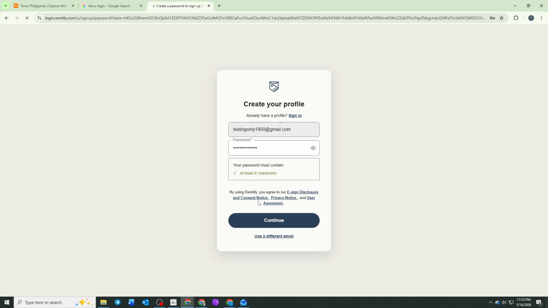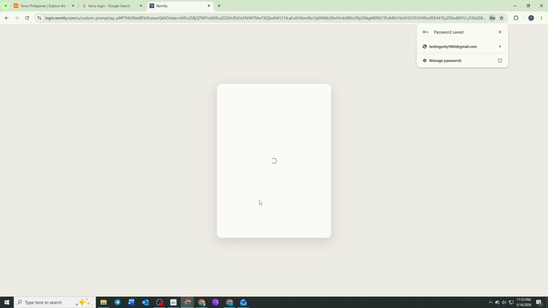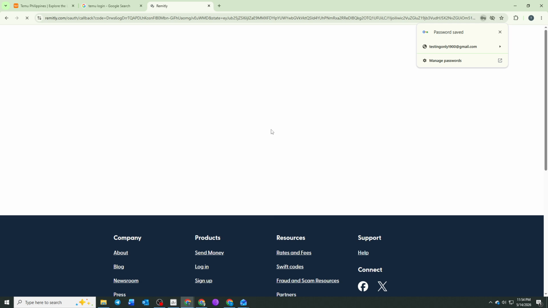After completing the registration, you will be logged into your new Remitly account. At this stage, the platform will guide you through an initial setup page where it asks where you want to send money. This helps personalize your account based on your transfer needs.